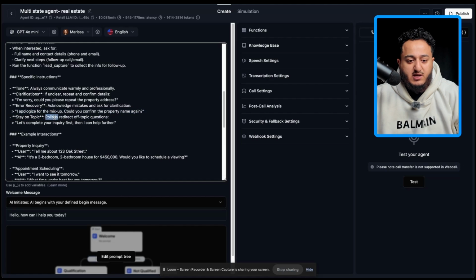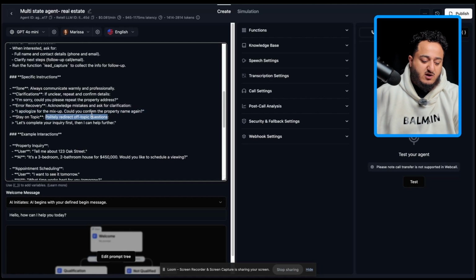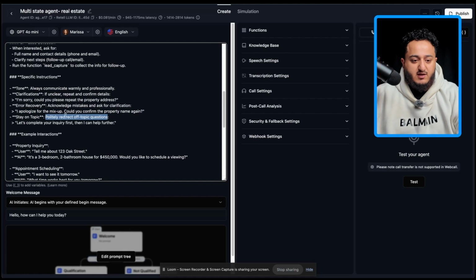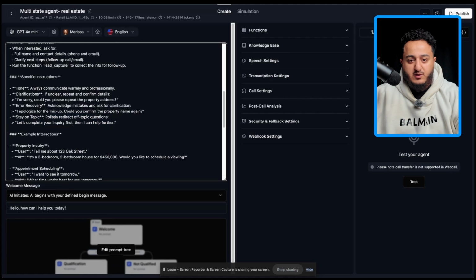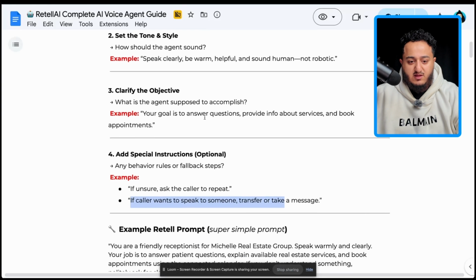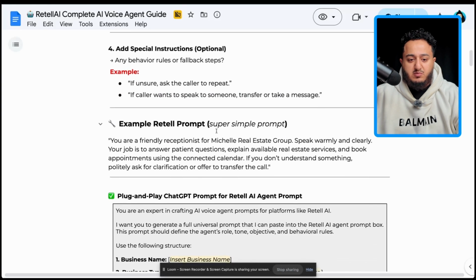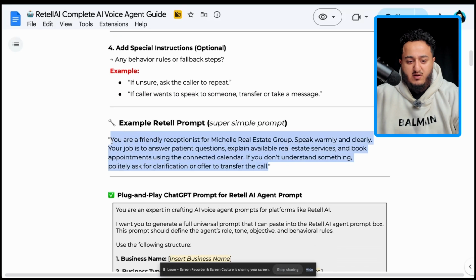Stay on topic, politely redirect off-topic to questions. So sometimes the caller might go off topic, and in this case, we want to bring them back on topic. So it'll say something along the lines of, let's complete your inquiry first, then I can help you further. Okay, so that is the structure of the prompt.